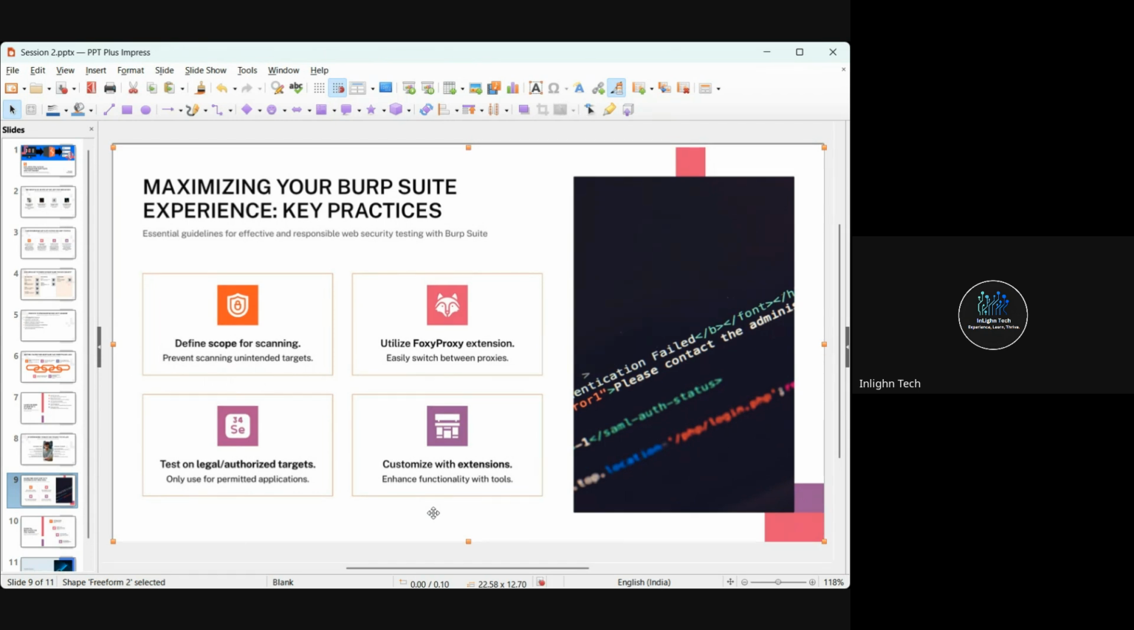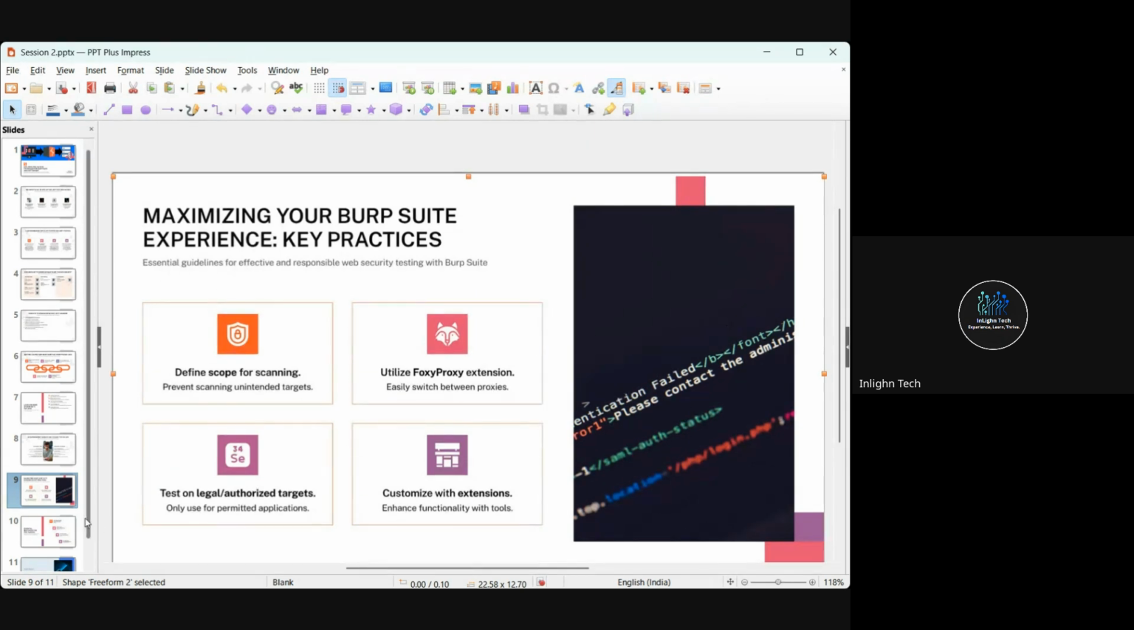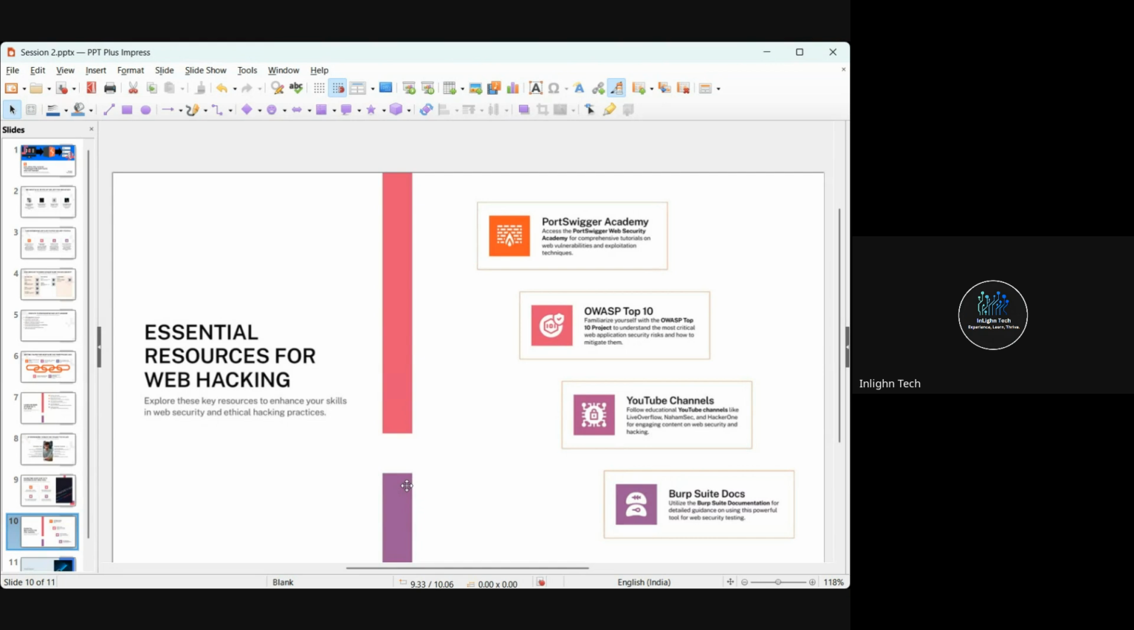And let's go to the next slide. Yeah, these are the essential resources for web hacking. You can take a screenshot of this, which is very useful. These are the resources for web hacking: PortSwigger Academy, which I have already told you about, and another one is OWASP's top 10.